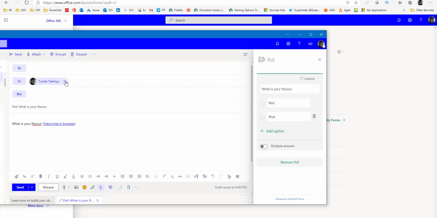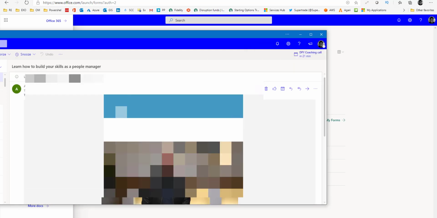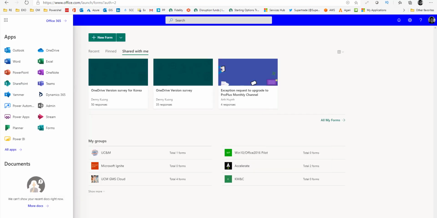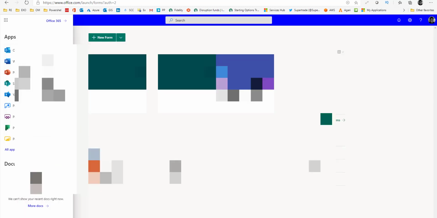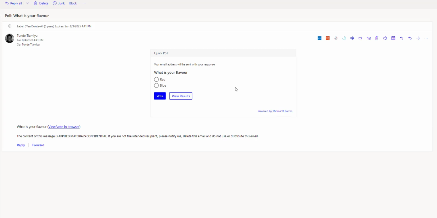Got it. And what I can do is send this out to people, and they will be able to respond right within the email that I sent out. So they don't need to click a separate form to respond to those questions. So this is an example of what the user will see on their side when I send the survey out. What is your flavor? As you can see, I can actually respond right within Outlook here.